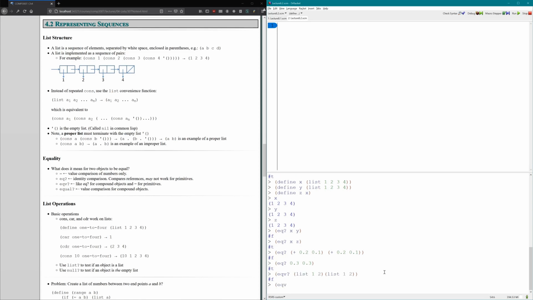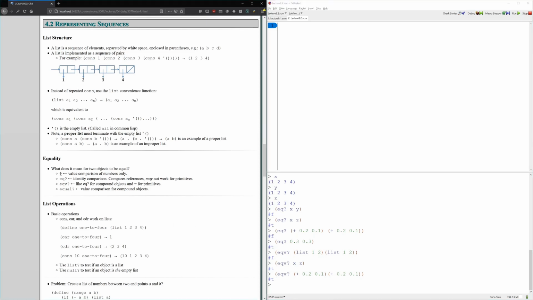If we said EQV, two that are the same, like X and Z, though, we'll get true. So it doesn't crash, and it does identity comparison like EQ here. So X and Z are the same. But on the other hand, if I said EQV and then plus 0.2, 0.1, and plus 0.2 and 0.1, so this didn't work for our identity comparison before. But when we're dealing with primitive values like floating point numbers, the value part of EQV kicks in, and it works essentially just like the equal symbol here.